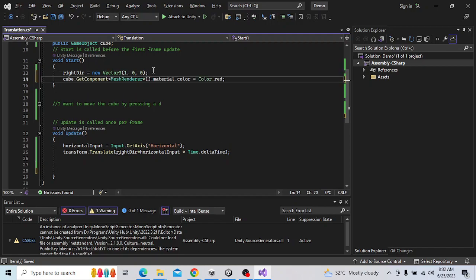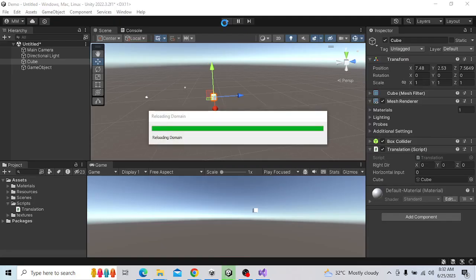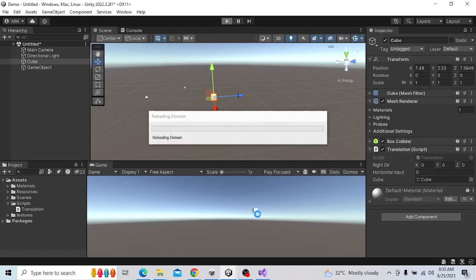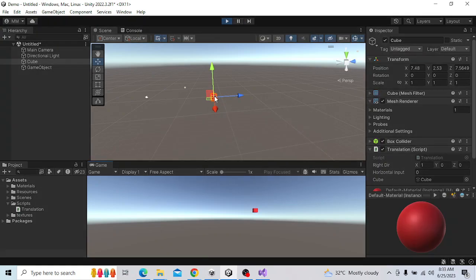I think it's better if we do this over here so that it just changes its color once, and we don't want its color to be changing again and again and again. That's just going to reduce the number of calls and improve our performance a little bit more. So if I play over here, again, its color is going to change to red. So waiting for it to compile, and see, it is now red.